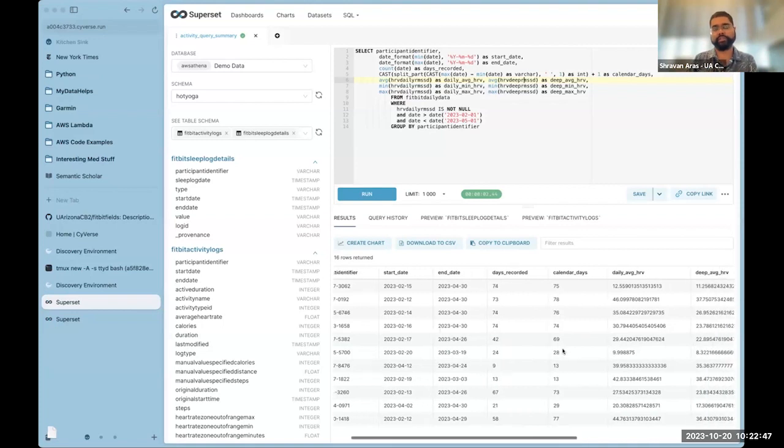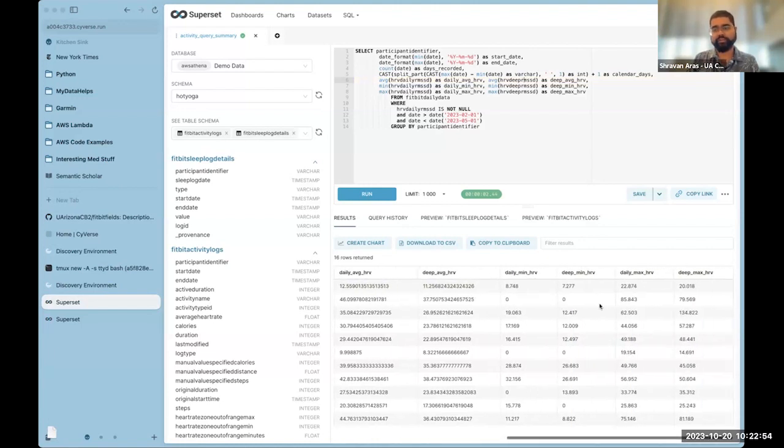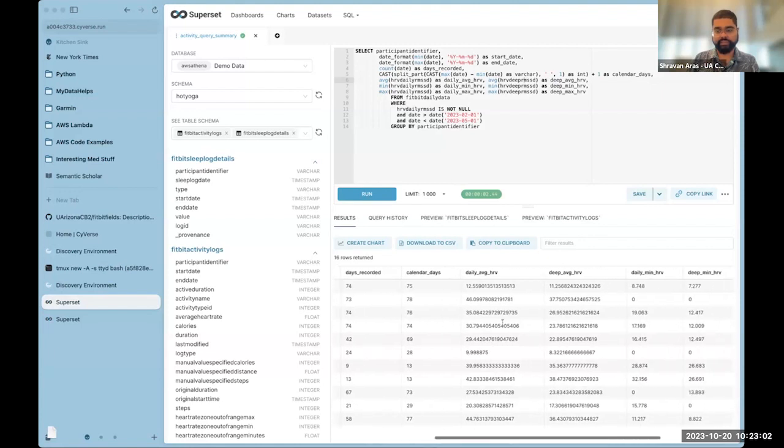What we are looking at here with the summary data is just the daily average HRV for a participant and the deep average HRV for the participant. And we are also looking at the max and the minimum values. Those who are looking at these queries might have seen that there are a bunch of zeros here. That's because the minimum, when they're not wearing it, the device just shows up as 0. So you can get rid of those by adding a where clause or a filter clause into it. We won't be looking at that right now, but you can use that in SQL to remove those things.